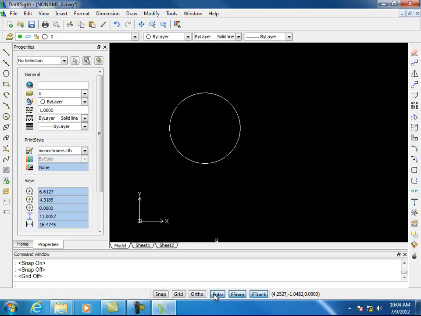The polar, if it's turned on, now if it's blue, that means it's turned on. So right now ortho's off, now it's on. So if this one's on, that one has to be off, and vice versa. With the polar, what that allows you to do is draw lines at specific angles, and we'll talk about how all that works. Your E-snap allows us to snap to different parts of our drawing, and then the E-track allows us to track different parts of our drawing. So we'll get into how all that works just a little bit later on.